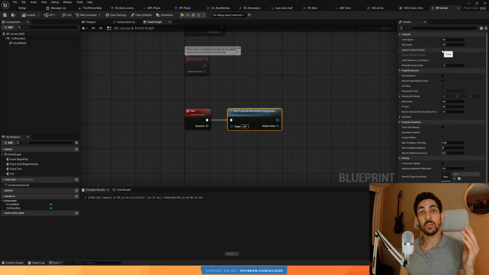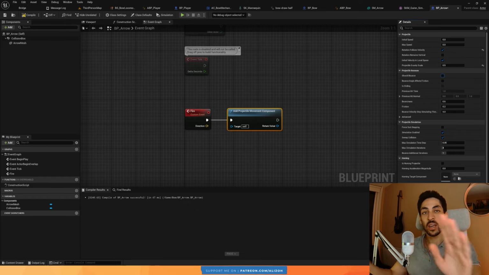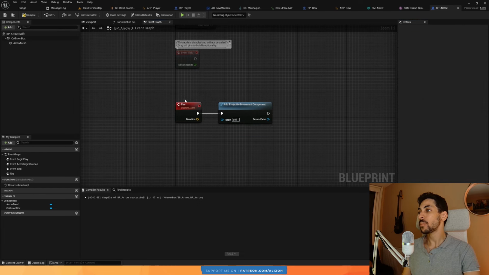This means that if you're shooting an arrow in a certain direction and it's pointing downwards, then the mesh will also rotate to point downwards. So we want this enabled. And for now, let's set the gravity scale to 0.5 or something. The gravity scale and the velocity are going to be dynamic based on how much you pull the arrow backwards. But for now, again, we're starting simple, so let's just set it to a fixed number.